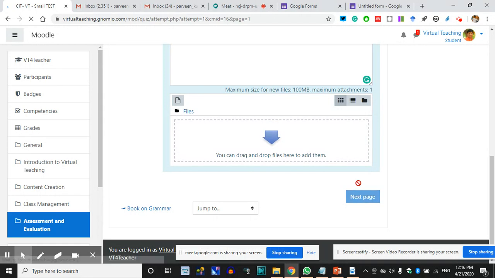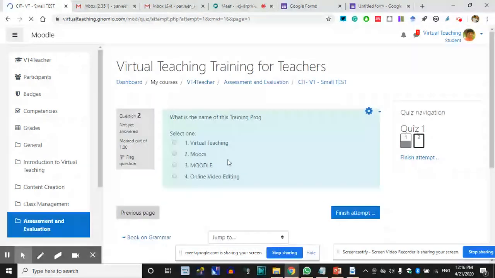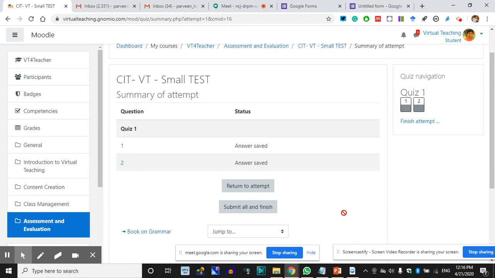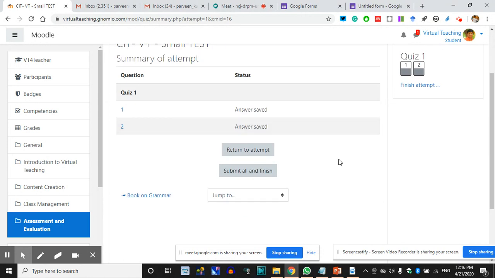On the first page, there was one question, everyone. On the second page, can you see this? What is the name of this training program? So you want to score that 1 mark or not? This is what we saw in the morning, one of the faculty had done. So I'll say virtual teaching. This is what your answer is. Now I have done it. Now you can see answer saved.